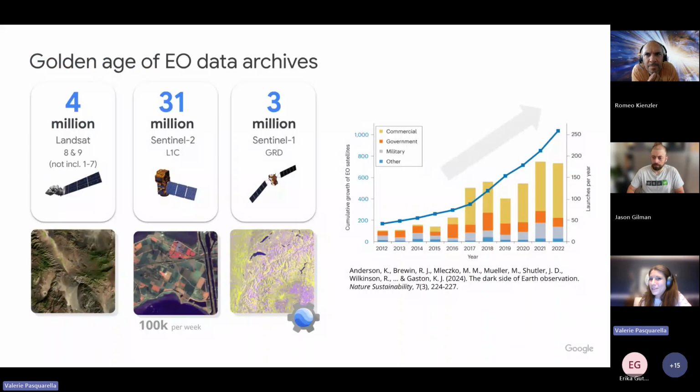And so probably don't have to convince this group, but I always like to set up presentations on AlphaEarth Foundations talking about this golden age of EO data archives that we find ourselves in. So we have more images than ever before. We've got tens of millions of images from just Sentinel and Landsat in the Earth Engine data catalog. For example, we add about 100,000 new Sentinel-2 images every week. So these are huge archives.